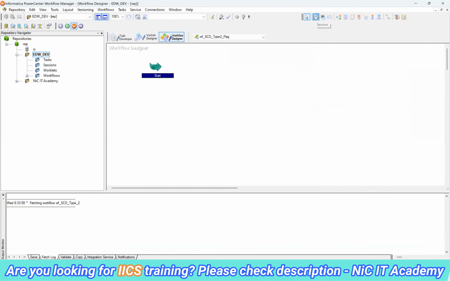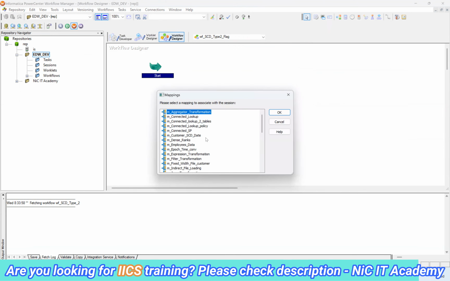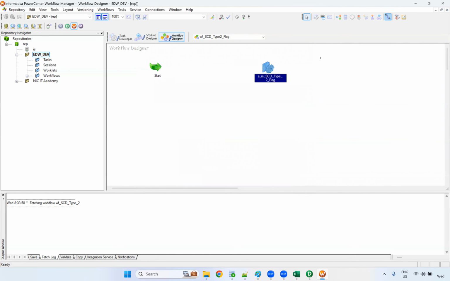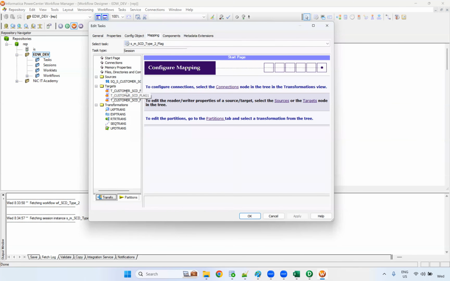I will take the session here, SCD type 2 date flag. This one. So select SCD type 2 flag. Click on OK. Don't truncate and load. So, update logic.